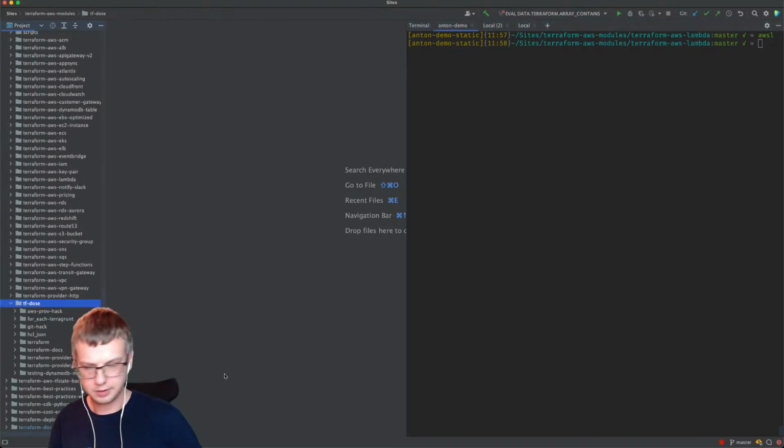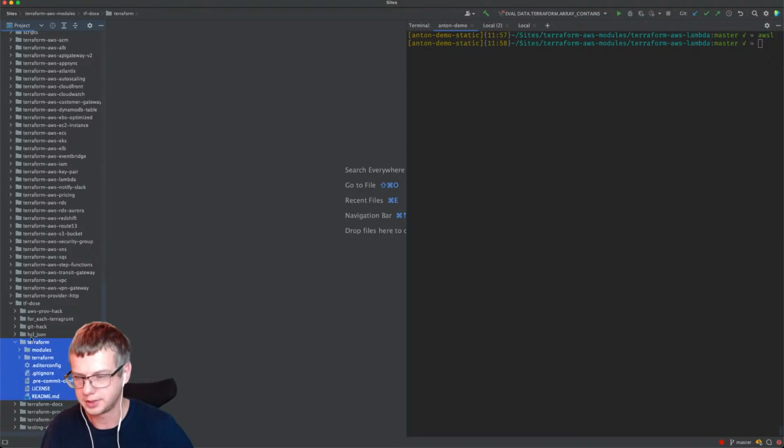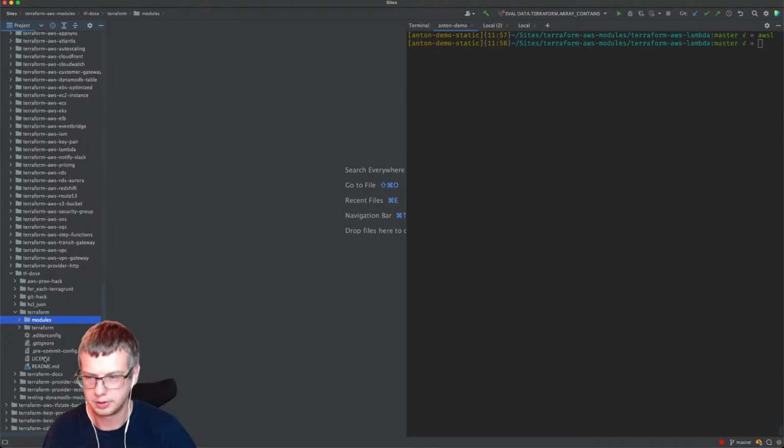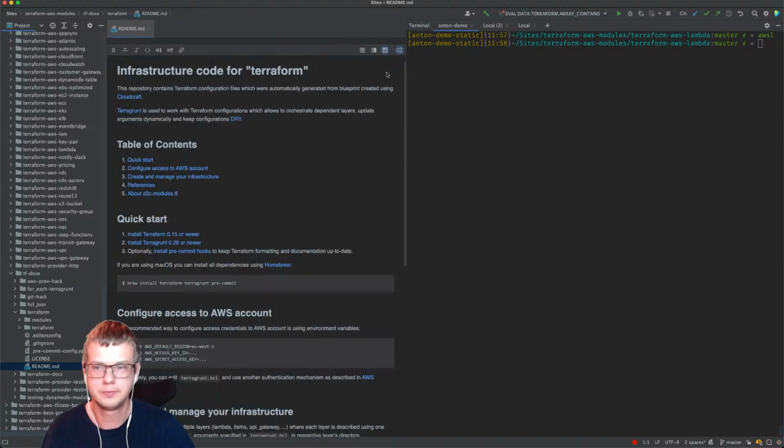I just copied this, unzipped this archive and moved it to tf-dos Terraform. So here is the content of this zip archive, which I just got from Cloudcraft and from modules.tf. Let's look inside of it. So the first thing which you can identify is that there is a README.md file, which actually explains in detail what it is and how to use it.